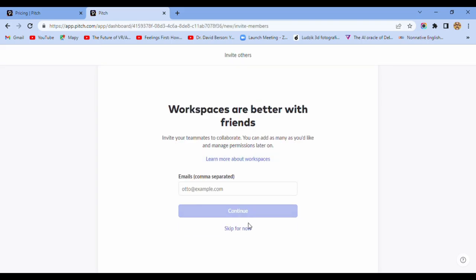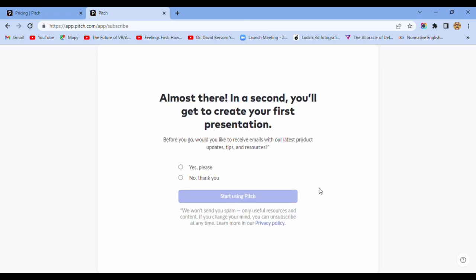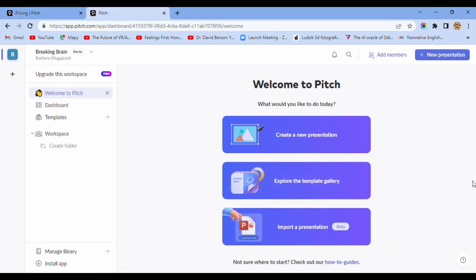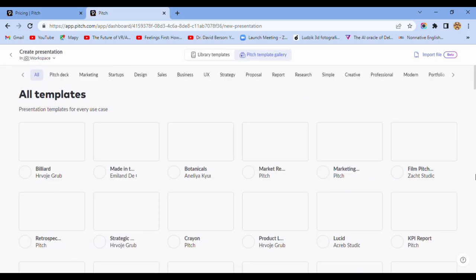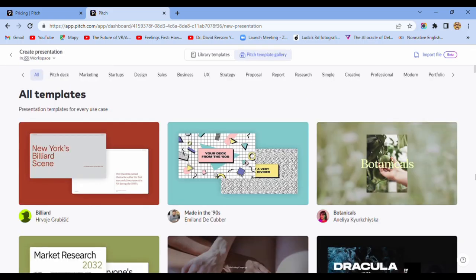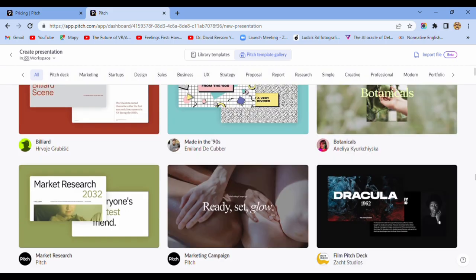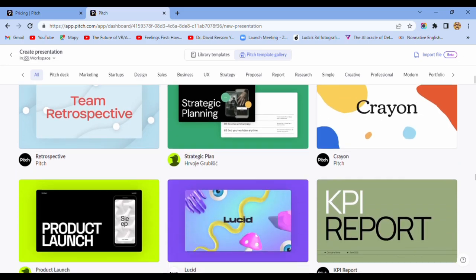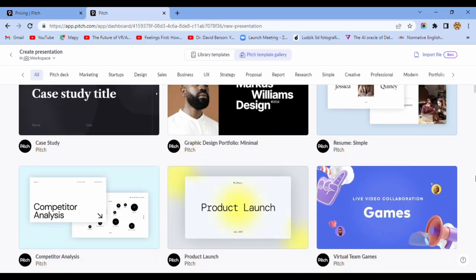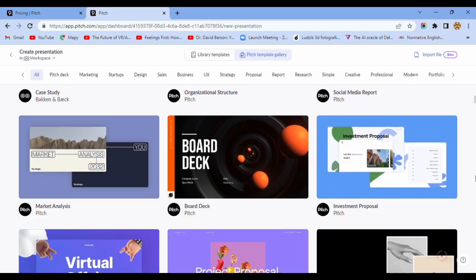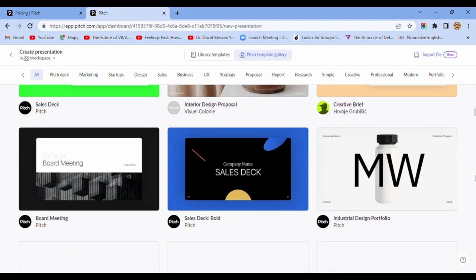Workspaces are better with friends. No, skip for now. Almost there. In a second, you will get to create your first presentation. Okay. Welcome to Pitch. Okay. Explore the template gallery. We will check it. Oh, wow. Yeah. Of course, you have a lot of templates just ready to use, but before that, you need to add your own story about something important for you.